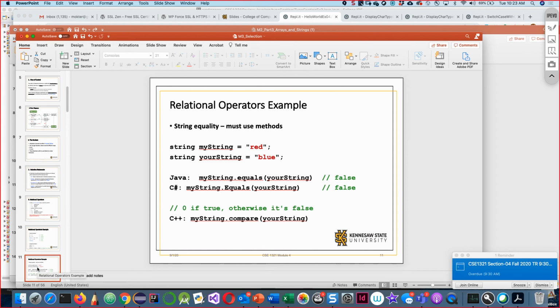So these are the equals methods. In Java we use equals in lowercase. In Java all of the methods start with a lowercase letter, but in C# they start with an uppercase letter. In C++ we have string compare. So there is a difference between them.